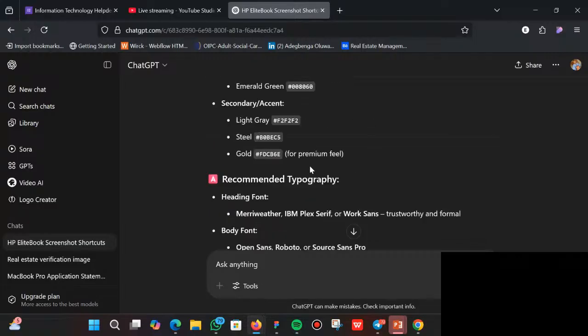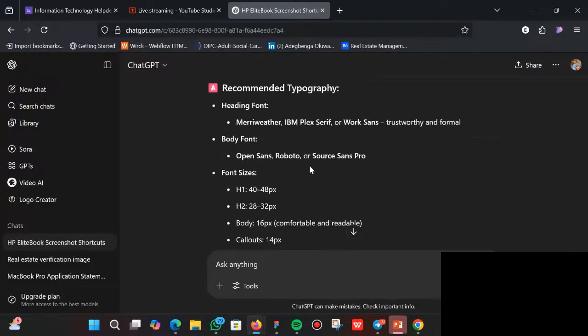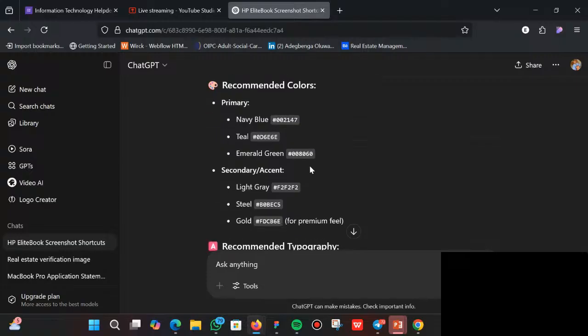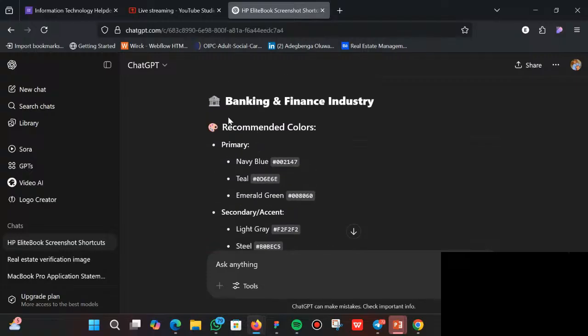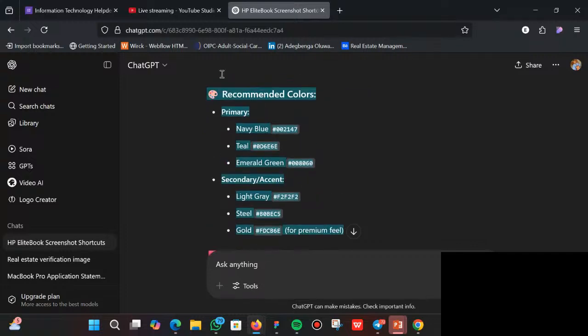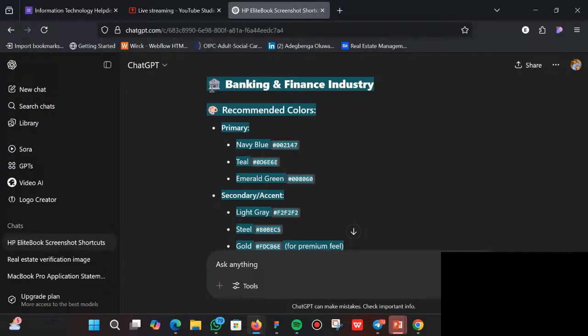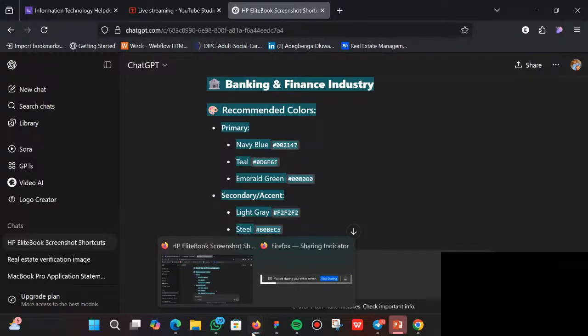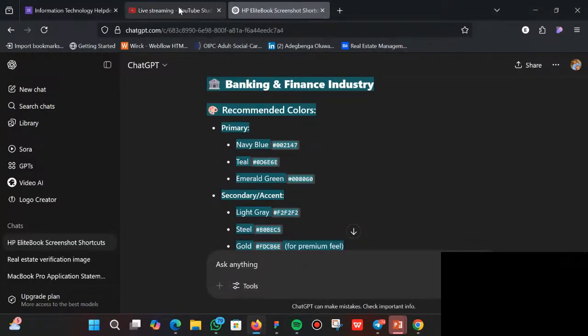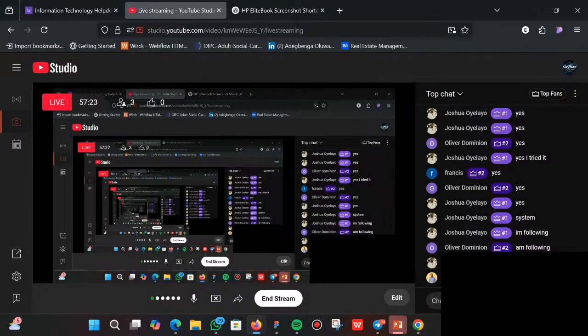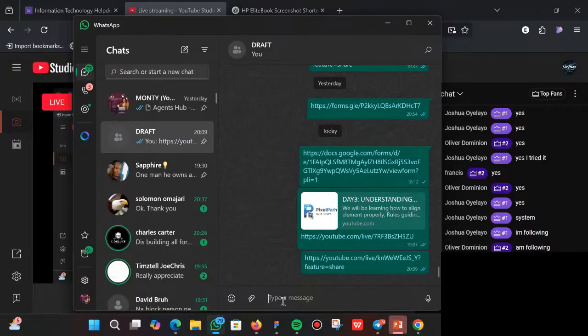Banking and finance. Yes. Banking and finance. Let me drop the color combination. You guys should try this one out. Everybody should try this one out. Let me copy everything. Let me paste it on the task box. Everybody should try it out.